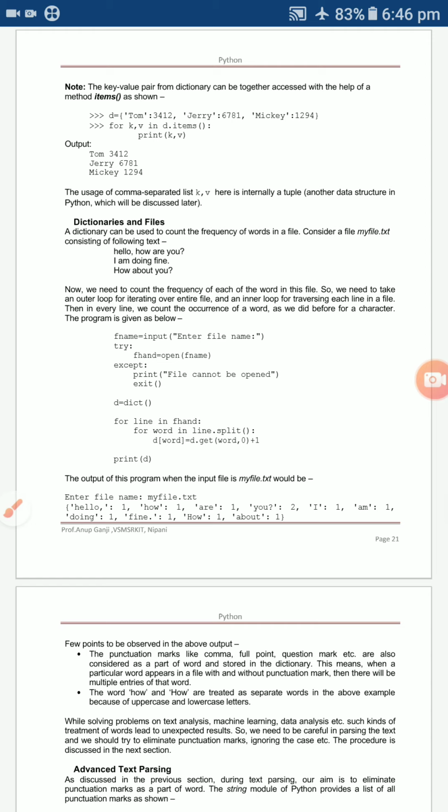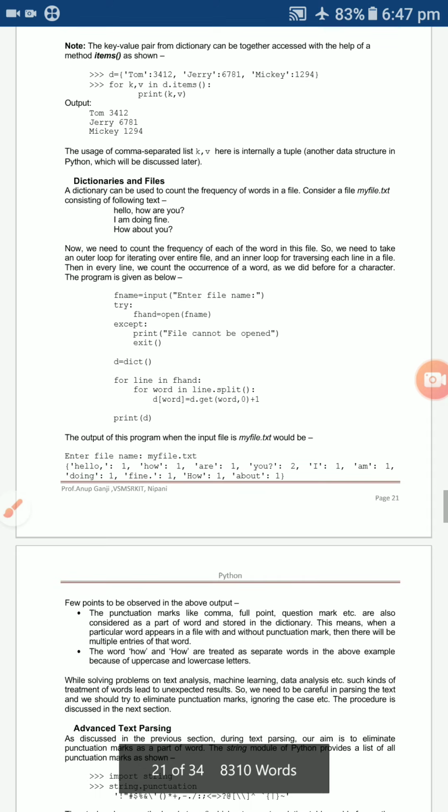And next one is dictionaries and files. Dictionaries and files count the frequencies of words in a file. Normally there we are using words. Here it will display the dictionaries in the files. We are using n number of sentences with the help of myfile.txt. So, hello, how are you, I am doing fine, how about you, like that. I'm using three to four sentences. So we need the frequencies of each word in the file.